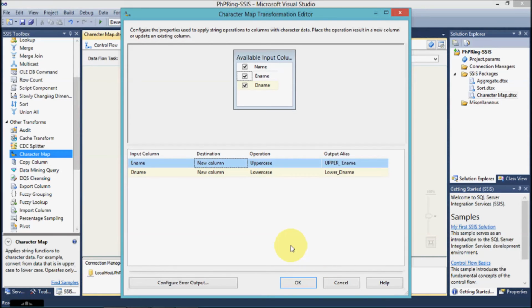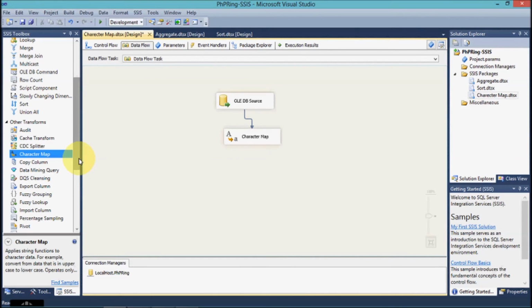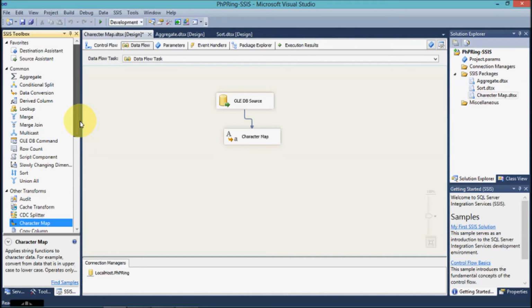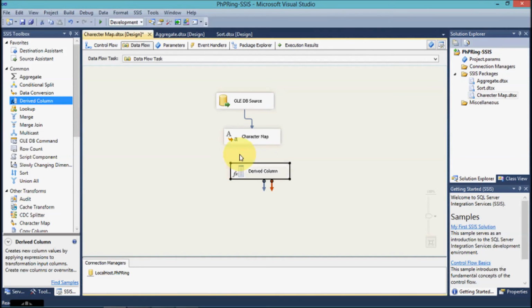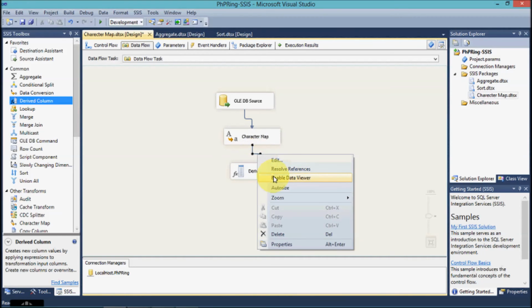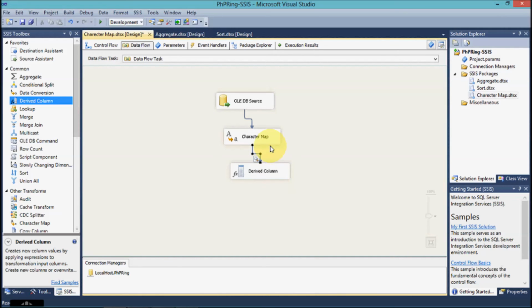This is all about the configuration of the character map transformation. Finally, click on OK. Here I am not at all interested in configuring any destination. Just drag and drop the derived column transformation. Create a connection between both. And here you go to enable the data viewer to see the flow of the data between character map and derived column.